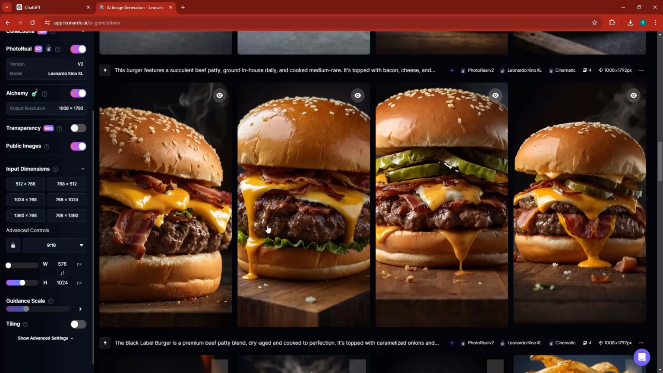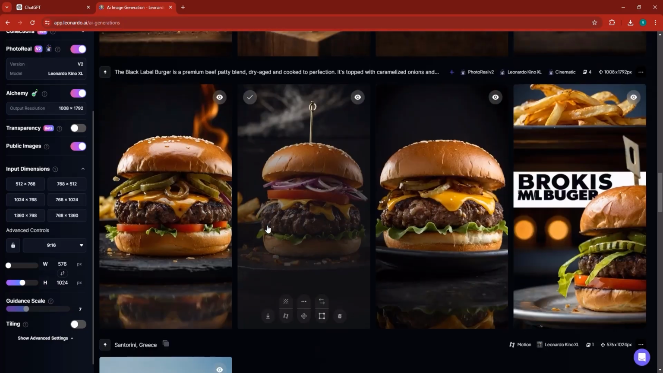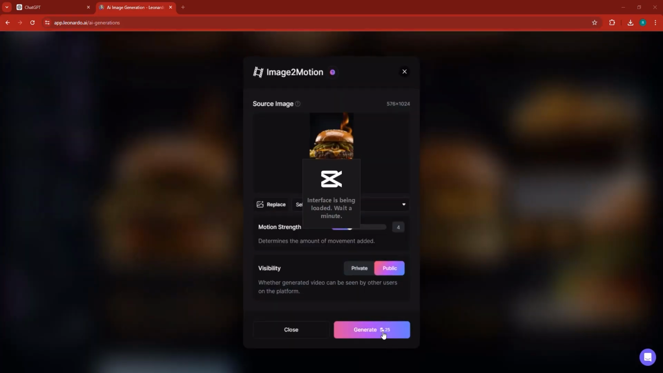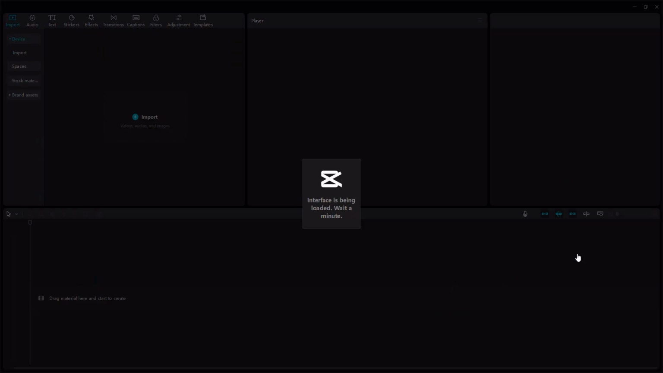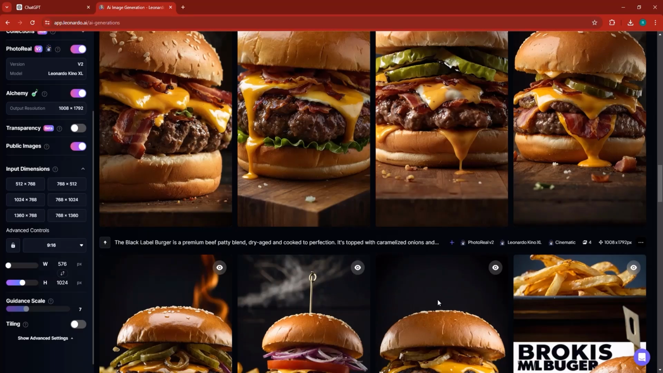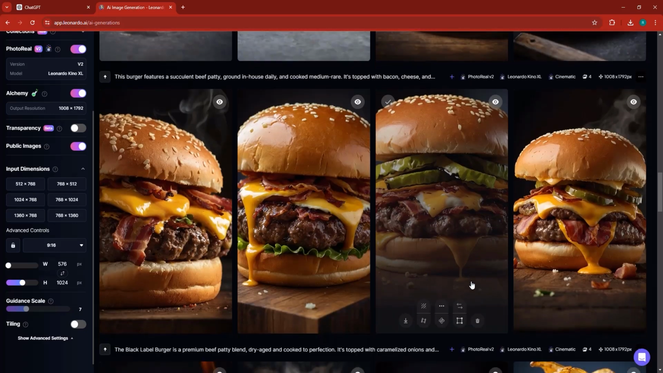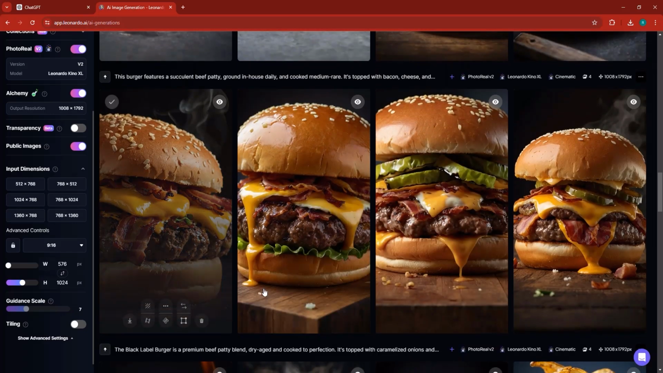And these are our images. We need to turn them into videos. So I'm going to take a couple of images like this. I'm going to go to generate motion, and I'm going to generate motion for the first image so that it can turn it into a video. And then I'm going to go to the second burger here. We need a juicy burger. All of them are actually juicy, to be honest.